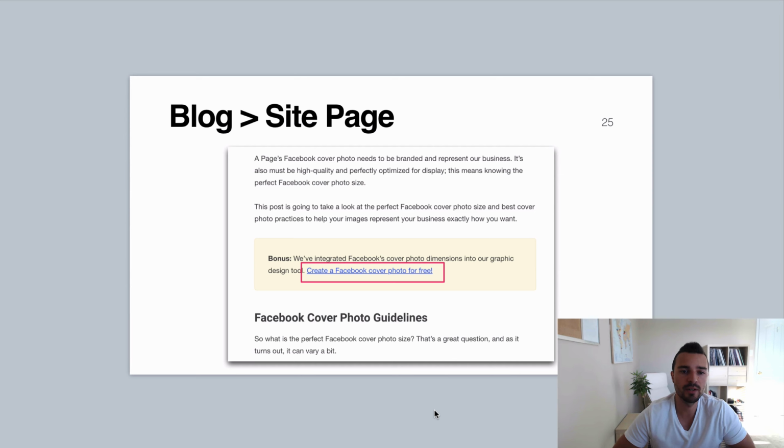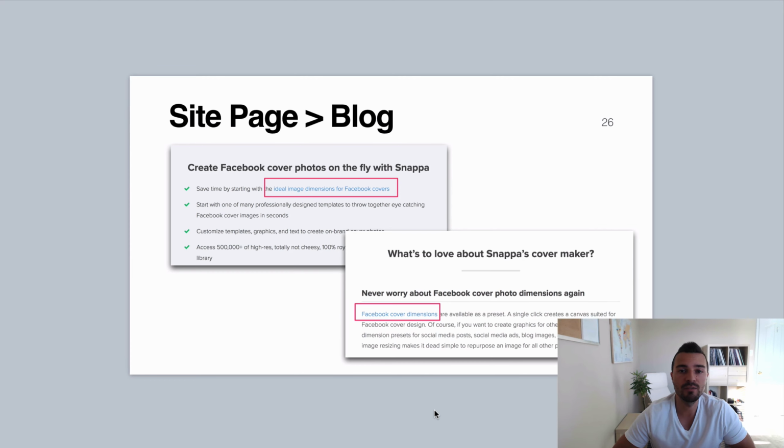And then we actually interlinked the blog posts and the site pages. So for example, in our blog post about what the Facebook cover size is, like we alluded to, we're linking to the specific site page for the Facebook cover maker. And then on that Facebook cover maker, we have a section where we talk about how you can save time with the ideal dimensions for Facebook covers, which links back to the blog post.